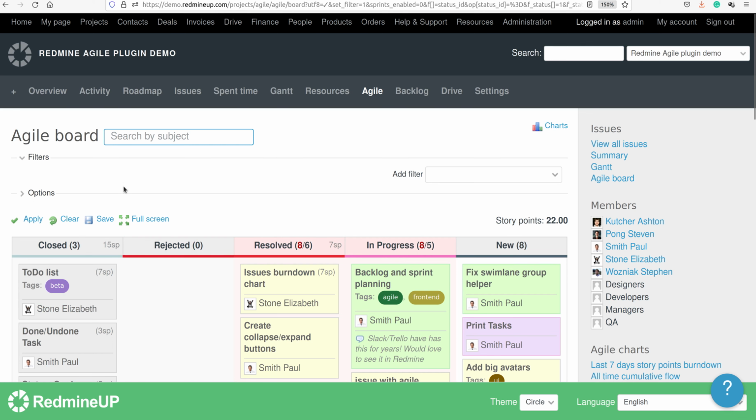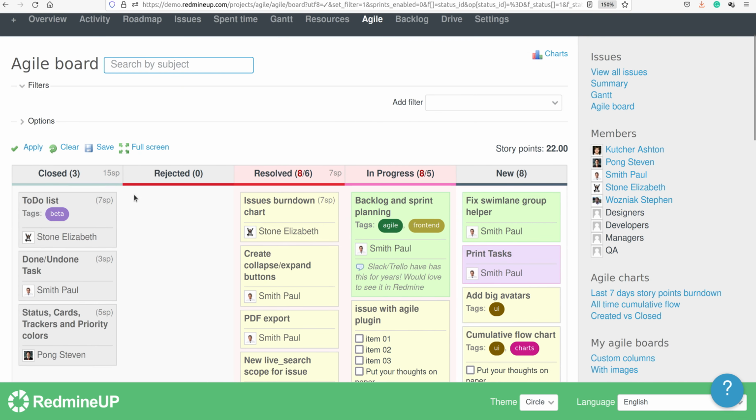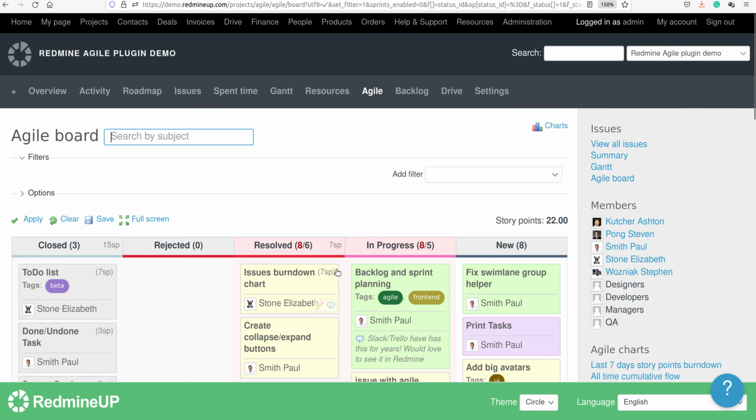And ta-da! We see that the columns of our Agile board are now reversed. So the closed and the rejected are at the beginning on the left part of the Agile board, and on the right columns are the new and in progress issues. So yeah, that's the way of changing the order of the Agile plugin columns.